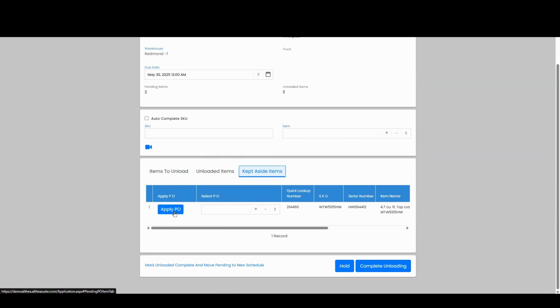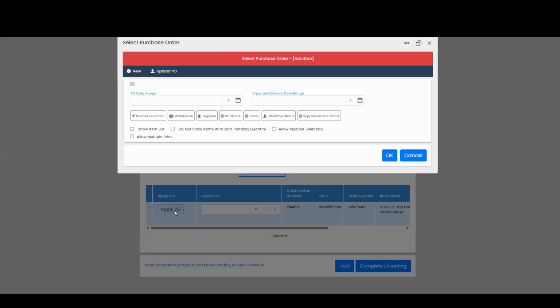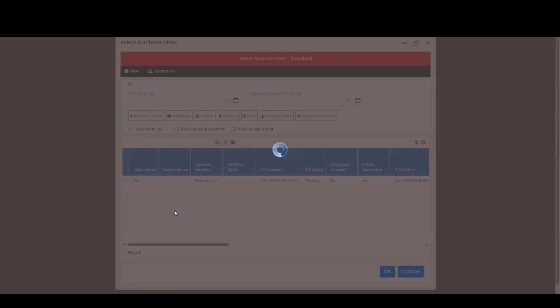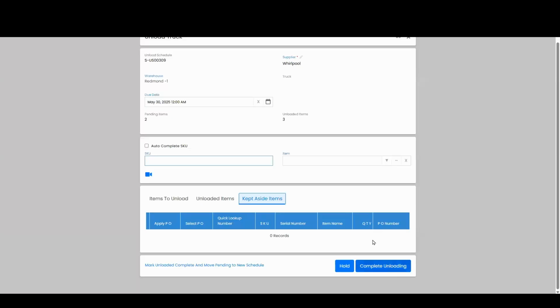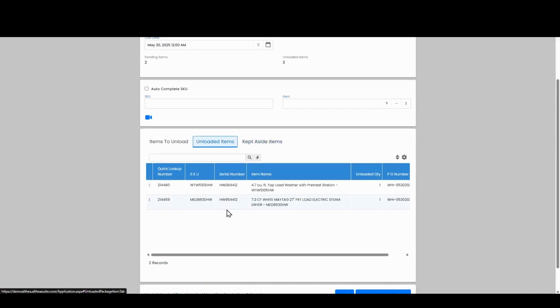Now in here, it wants you to either apply a PO that exists, or we can drop it down and select a PO that we might have already open. So if we do hit that apply PO button, it opens up this window, and it's taking a look at any open POs that we have. So you can see in here, we have one in here. The PO is still pending, so it hasn't been unloaded in any way. So we're just going to click to highlight that, and then we're going to press the OK button. What that does is it's now collected that and associated that item with that PO that we just selected, and it moved it into the unloaded items.